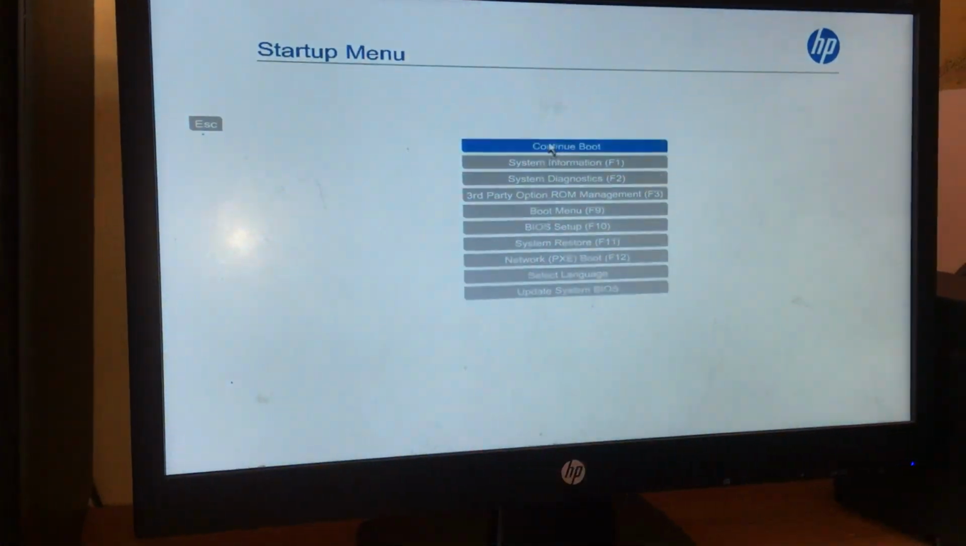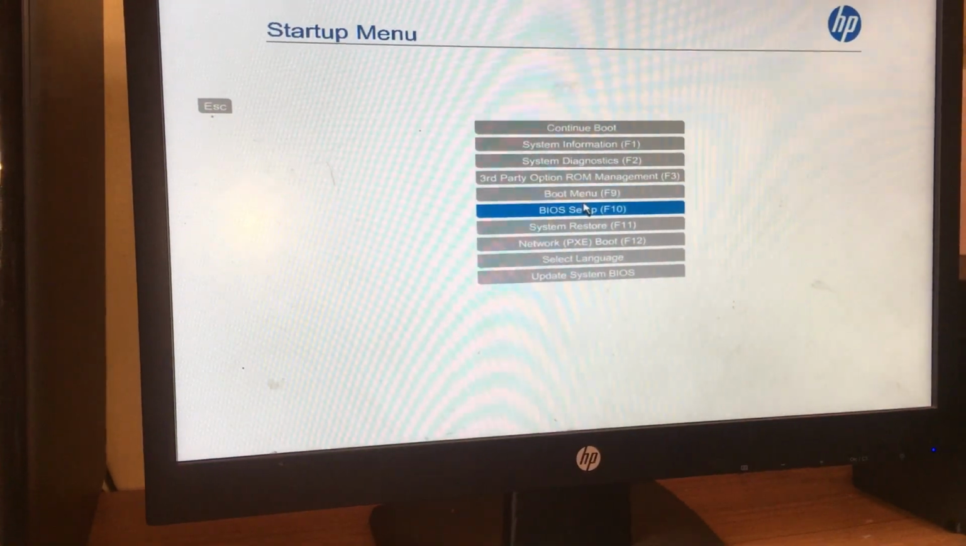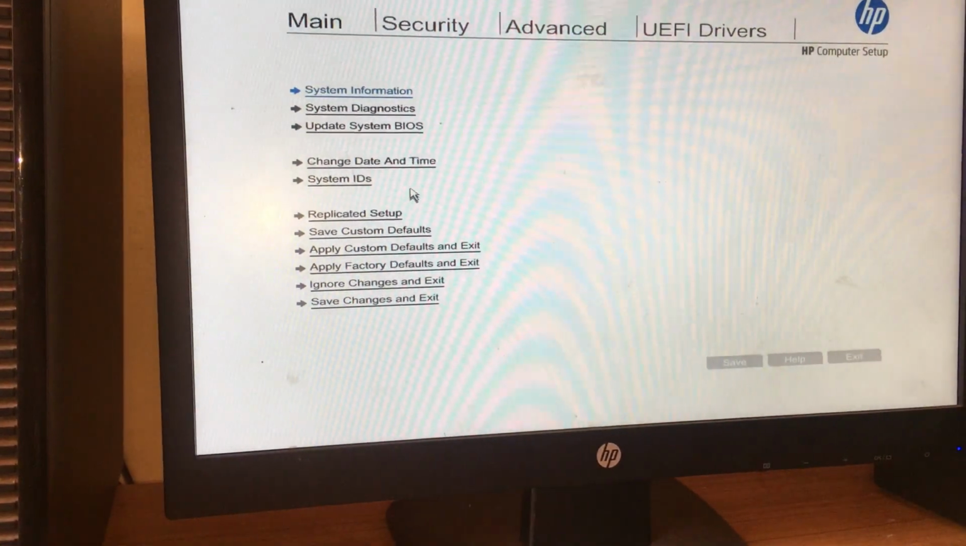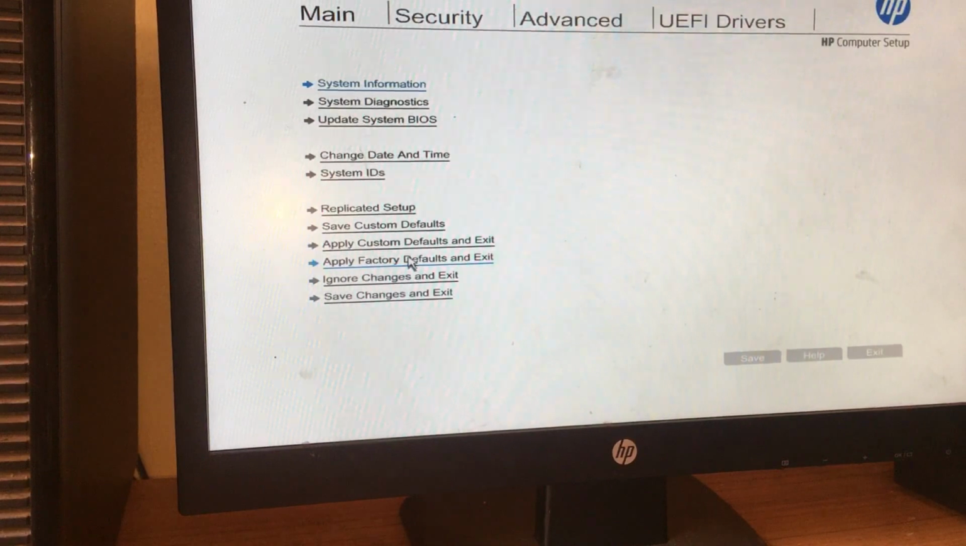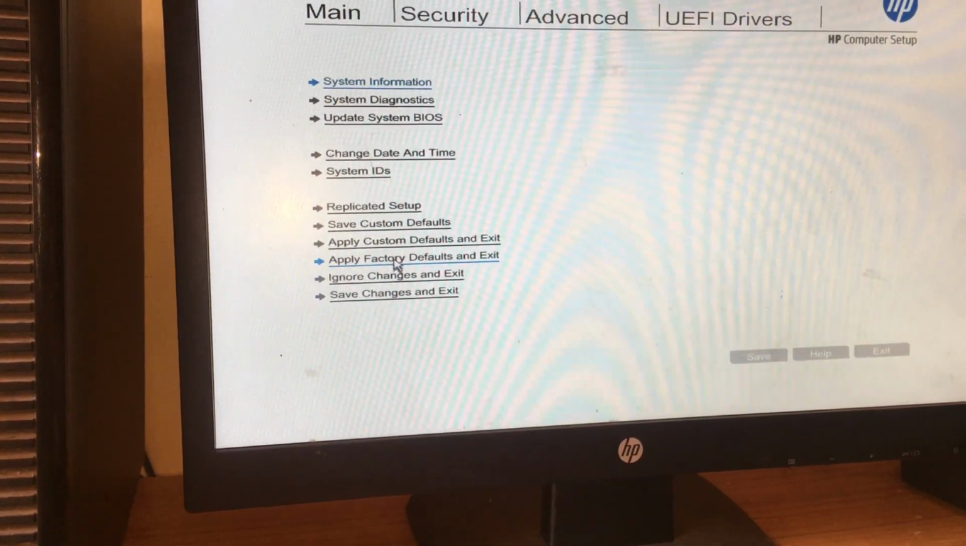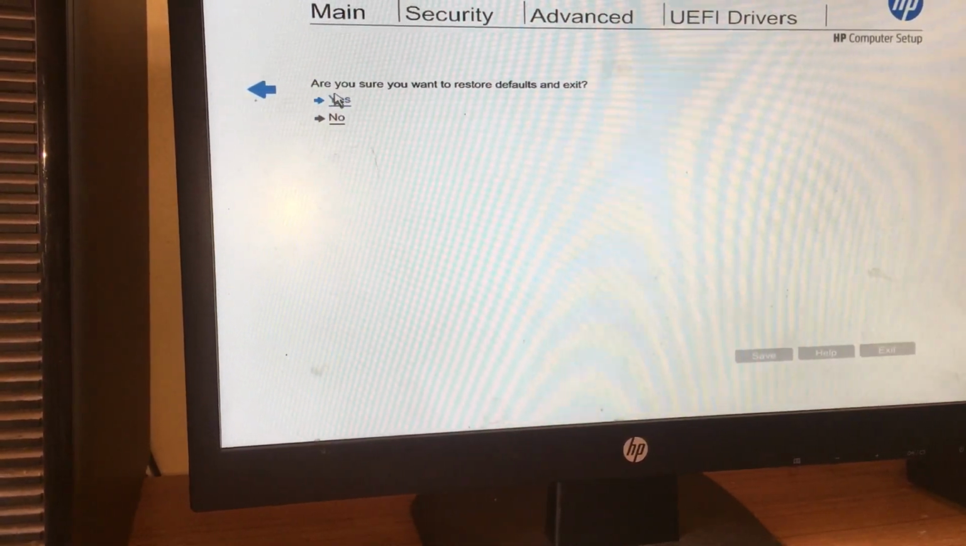So as the computer restarts, I want you to click on F9. If the issue comes back again, I want you to do this. It has come back again. I want you to go to BIOS. I want you to click on this, apply factory defaults.